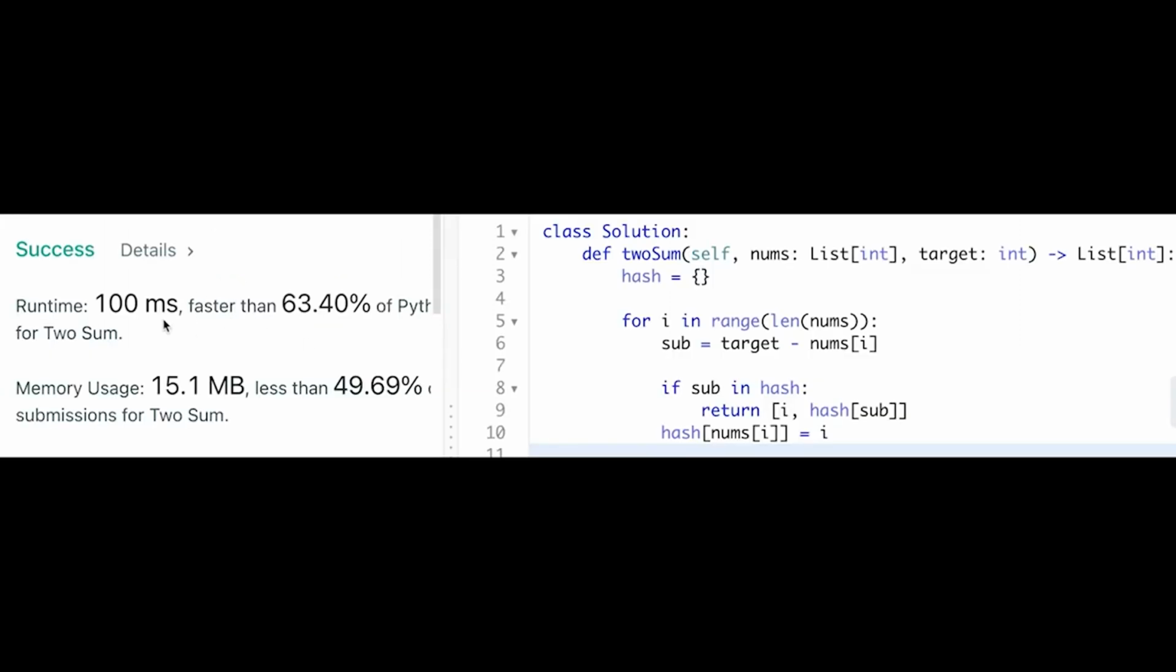Let me submit it. Yeah, this solution works. And I forgot to say the space complexity. The space complexity of this solution is order of n because we are using a hash. Potentially we need to add all numbers to the hash. So that's why it is order of n.